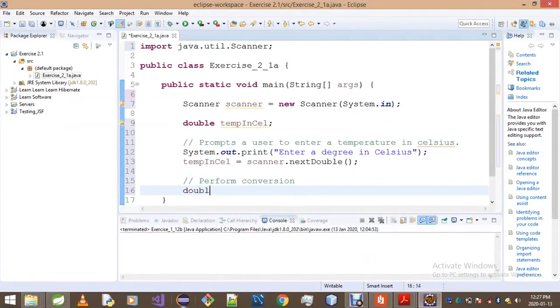Now I will declare and initialize another variable, call it tempInFar, and then we will simply do this. We'll go 9.0. Bear in mind again, not 9. It has to be 9.0 over 5. We then multiply that by our temp, which is basically the user input, which we decided to call tempInCel. We then add 32 to that. Okay, now let's see. This is our final converted temperature.